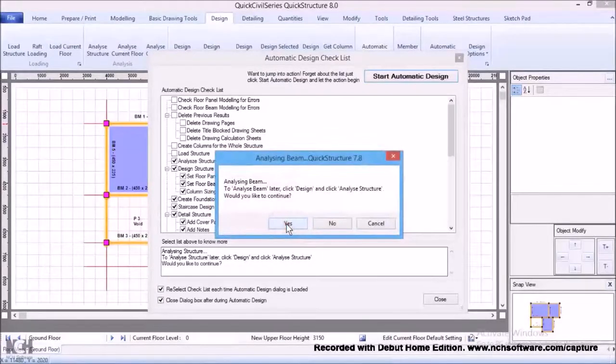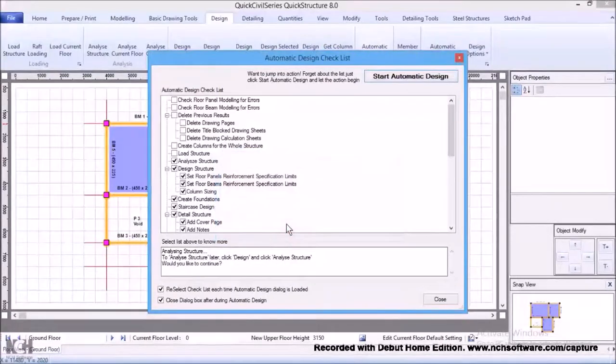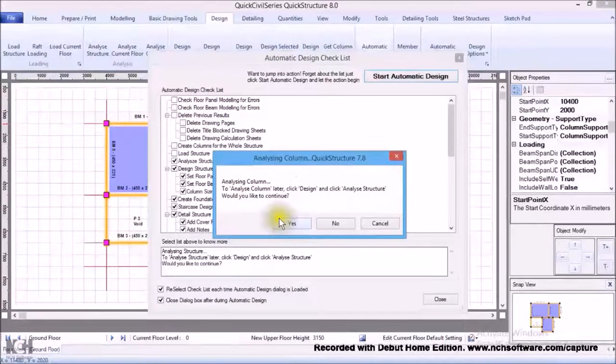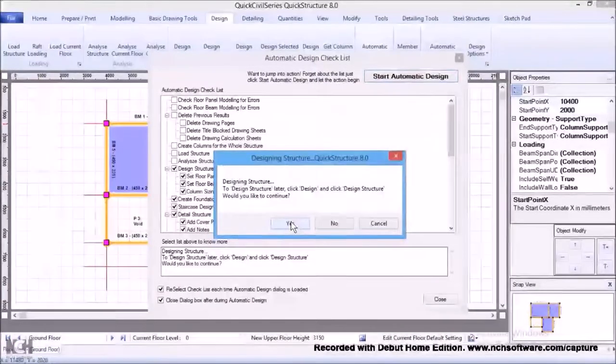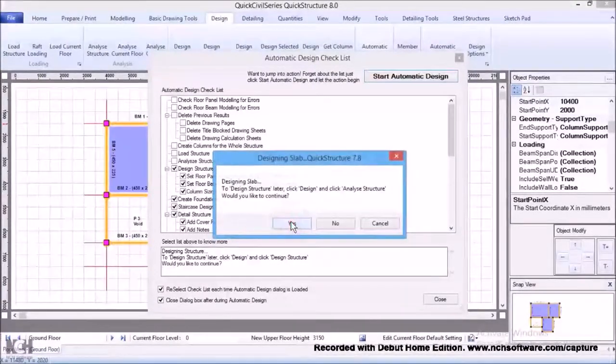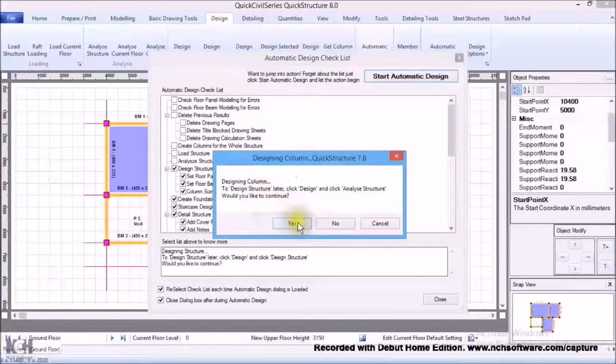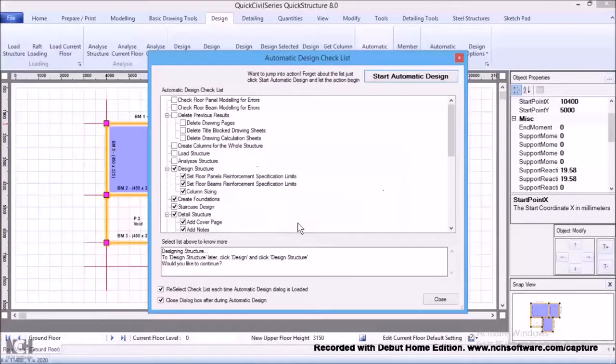Analyzing slab, we click yes. The beam, we click yes. So we allow the system to analyze our beams. Then we are about to analyze our column. We click yes. Designing the structure, it is about time the software designed the structure, so we click yes. It's about to design the slab, we click yes. The beam, we click yes. The column design, we click yes.